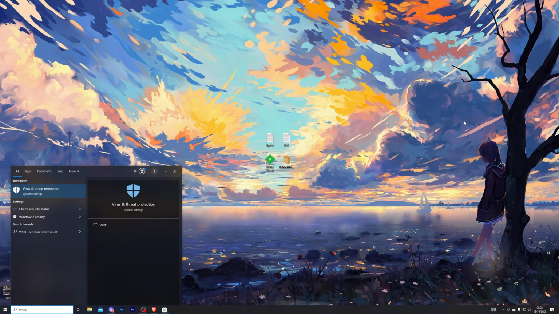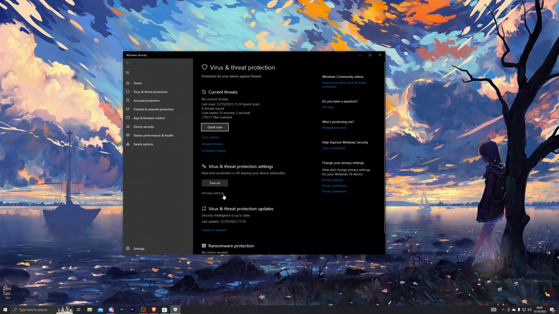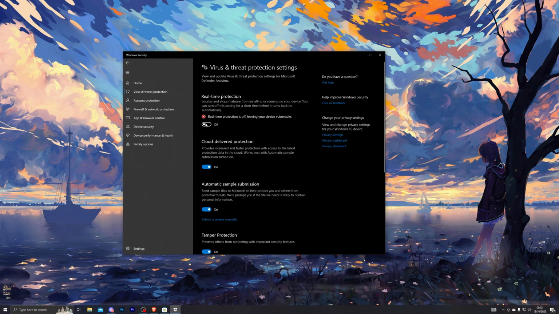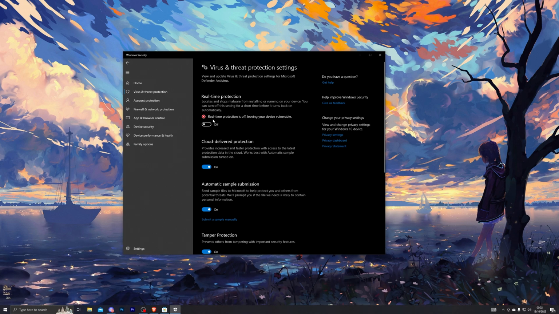Now, jumping into the download, the first thing you always have to do before downloading the executor is to go into virus and threat protection, go into manage settings, and turn off the real-time protection right here. You will be able to turn this back on in a little while, but this is really important, otherwise the executor download will not work.